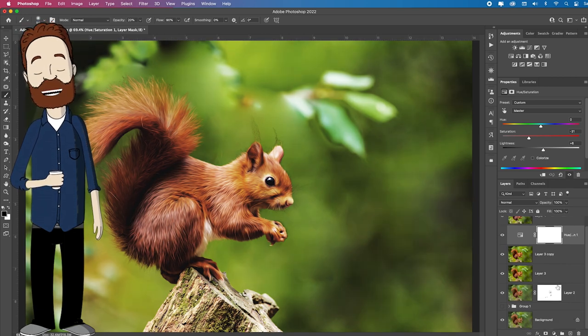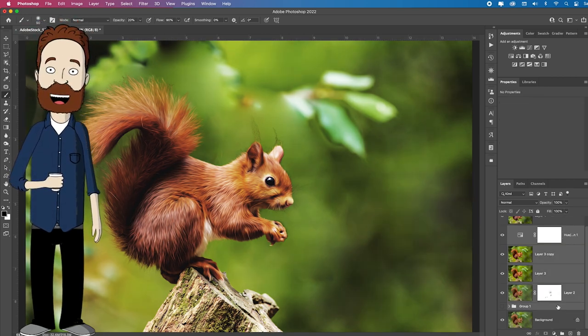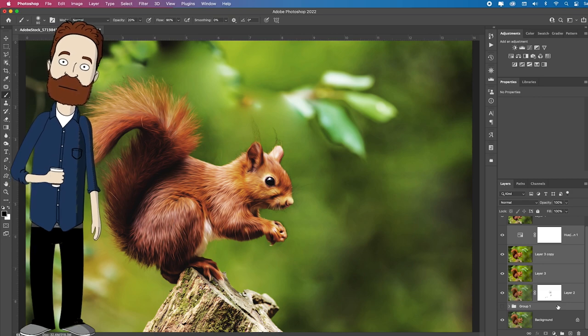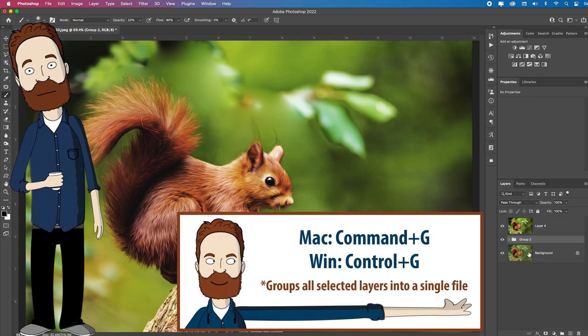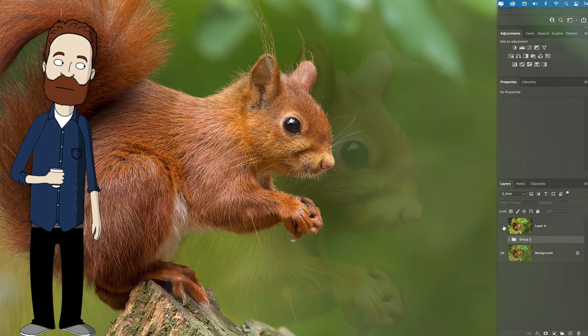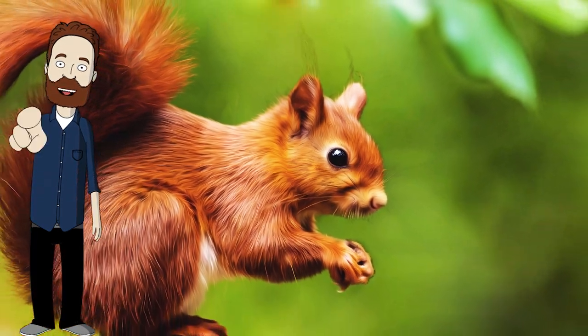I'm now going to select every single thing we've done from top to bottom by shift-clicking on the top and bottom layer, clicking Command or Control G, turning it off. Here's where we started. Here's where we ended up. That looks really exciting.